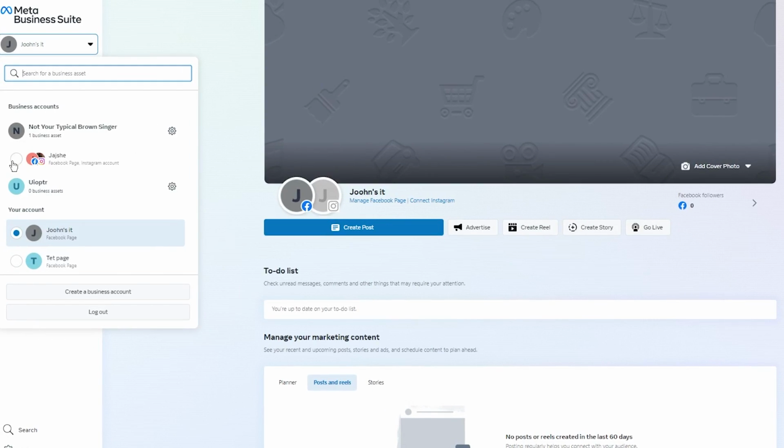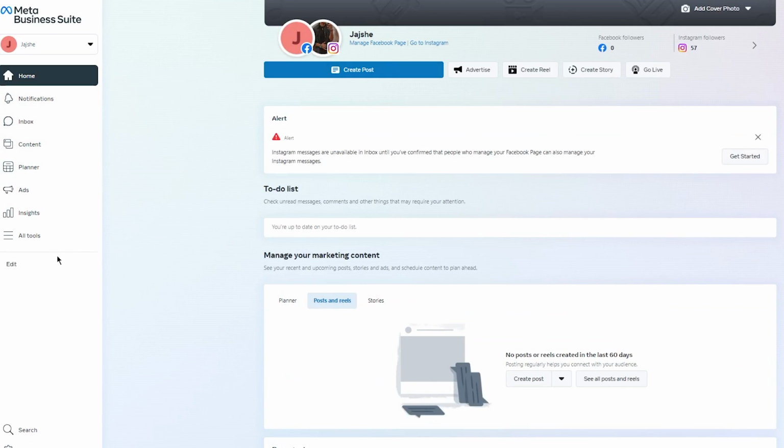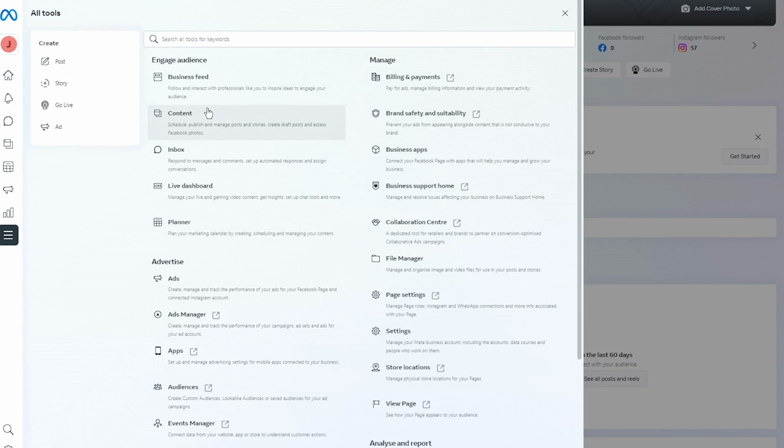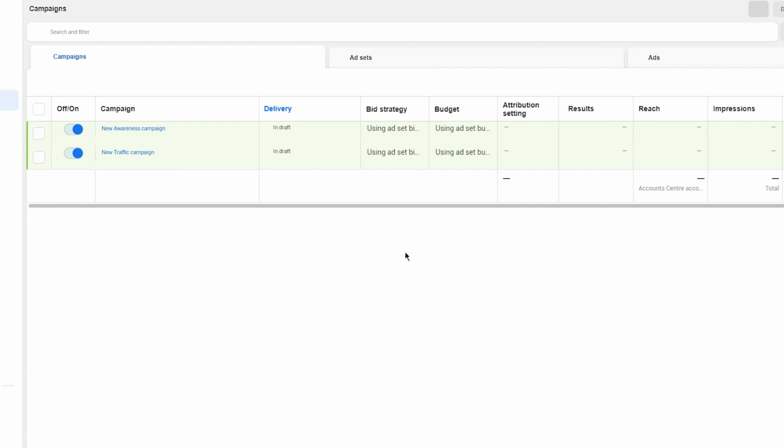Now, obviously, in your Meta Business Suite, let me switch over to my actual business account. And over here, what you're going to do is go into your all tools and you can start getting the products from here. Now here it says run ads on Facebook and Instagram. We have properly synced everything, so we're going to click on create ad. And what this will do is redirect us to our Ads Manager on Facebook.